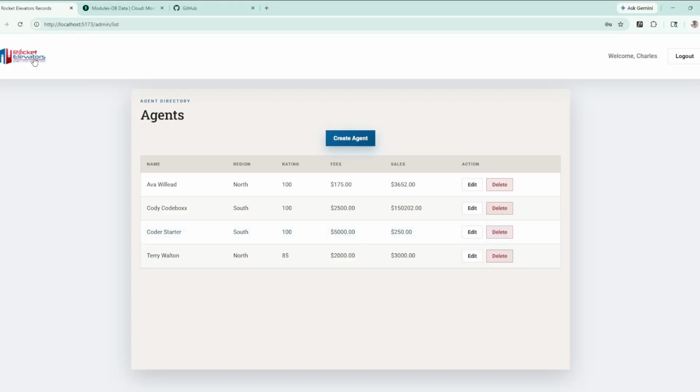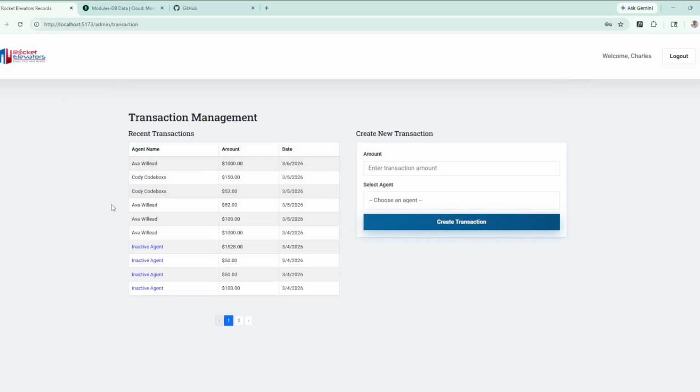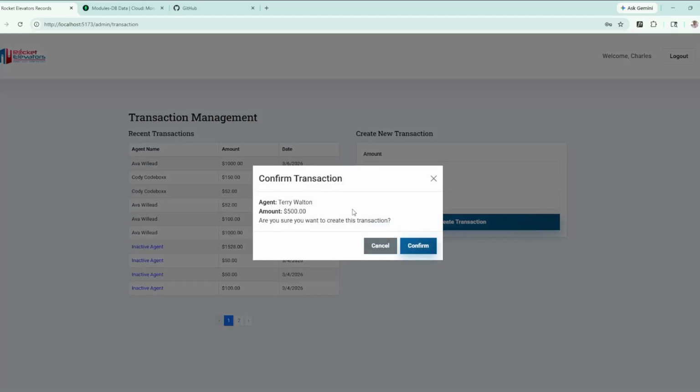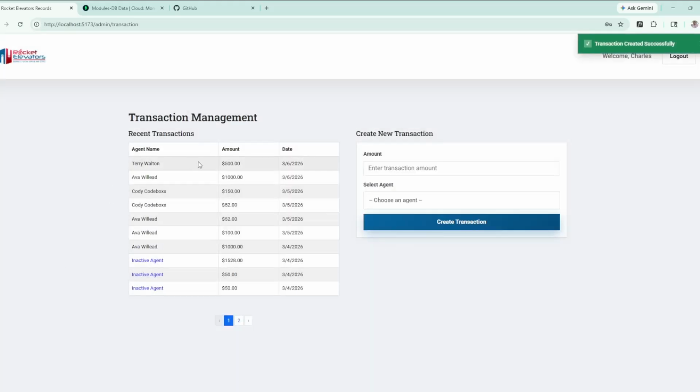So next, we're going to go and check the delete function. So just go back here to the transaction management table just to show you. We're going to create a transaction, then we're going to delete the agent. So I'm just going to say $500, and the agent will be Terry Walton. And we create the transaction. Are you sure you want to create this transaction? Confirm. Okay, so now you see that transaction is created here at the top of the screen.